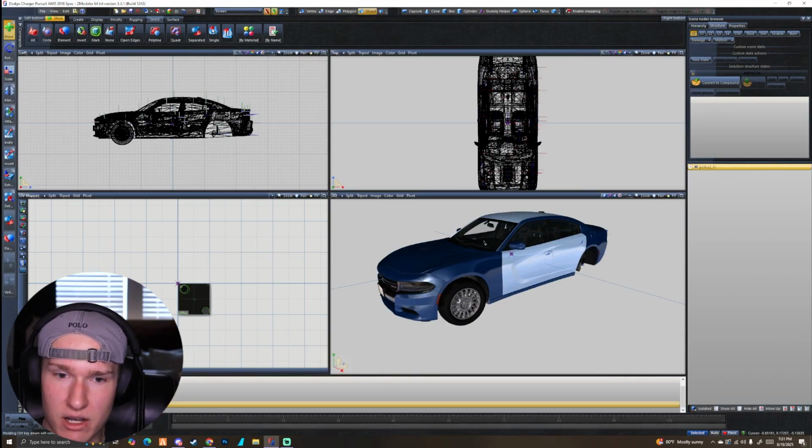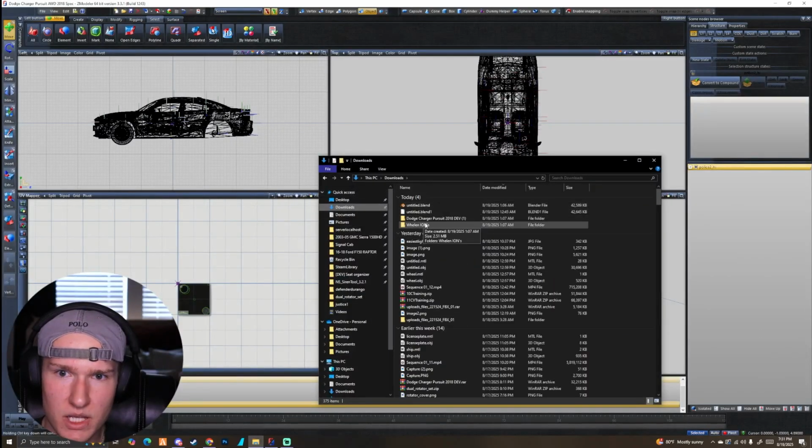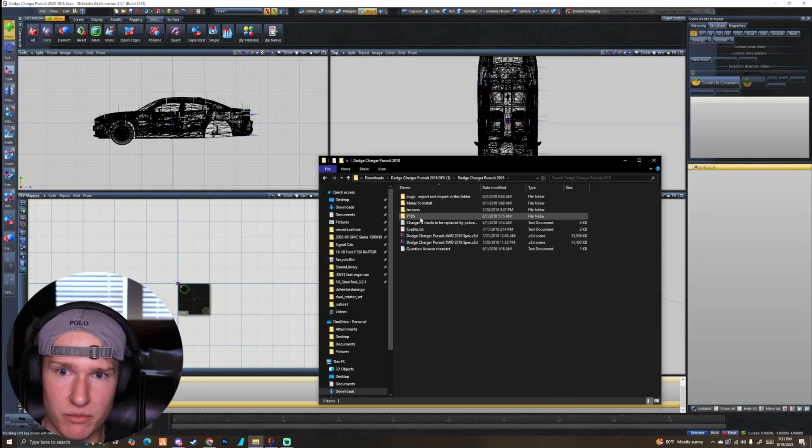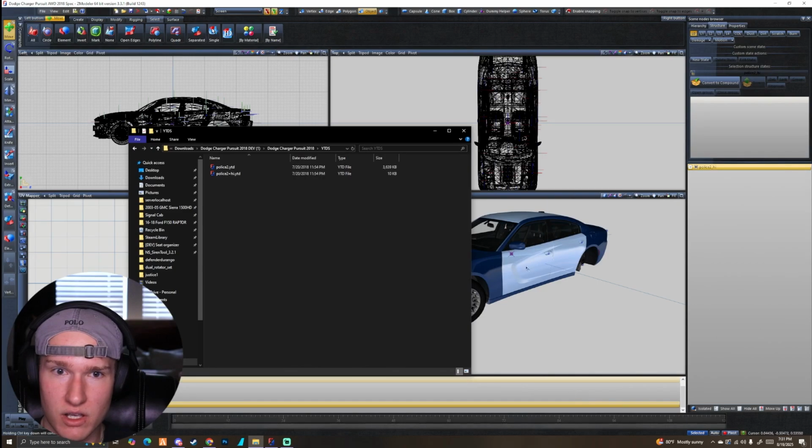But in that download of that 18 Charger, you're going to find files. If we go in there and look, I've already included them in the YouTube download. It's a little link that you guys would get. But as you can see, we have our YTDs right here. These are just fresh copies of YTDs. So these are just the base model's textures.